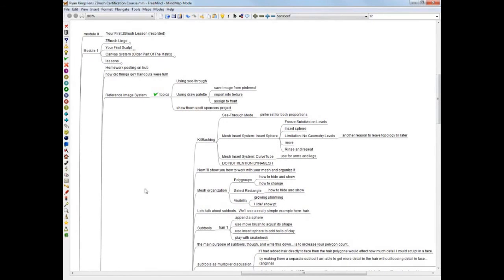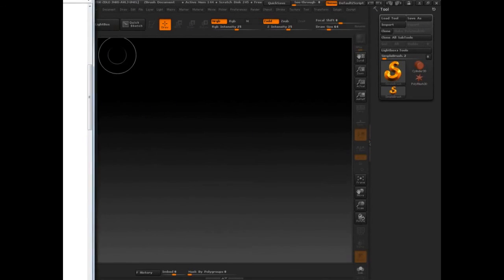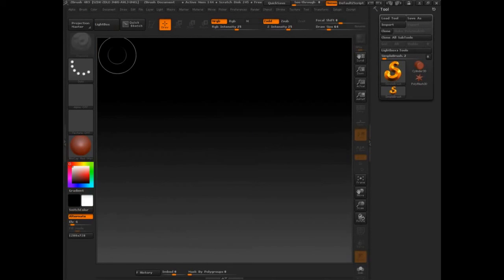So now, since the first thing you did was sculpt a face, we should probably get in and start looking at how to use reference.